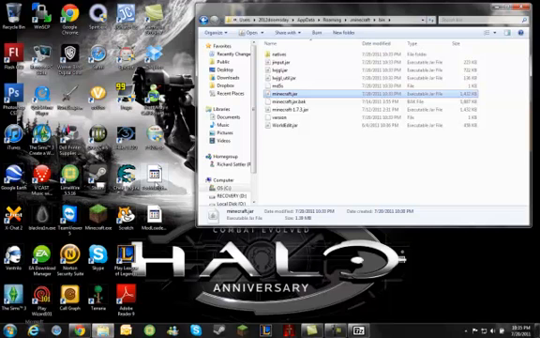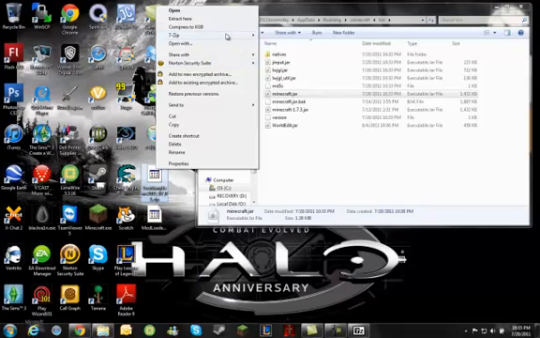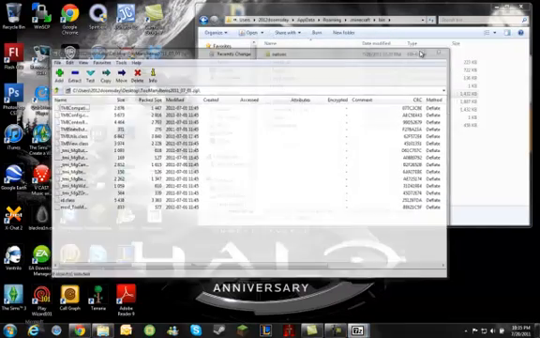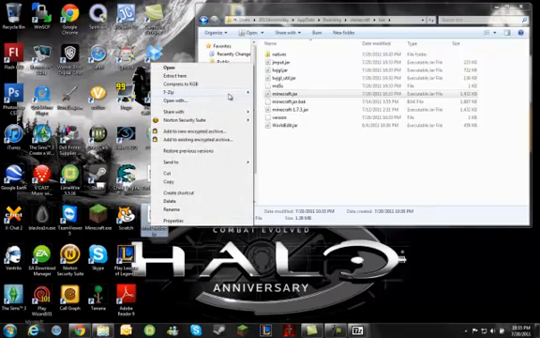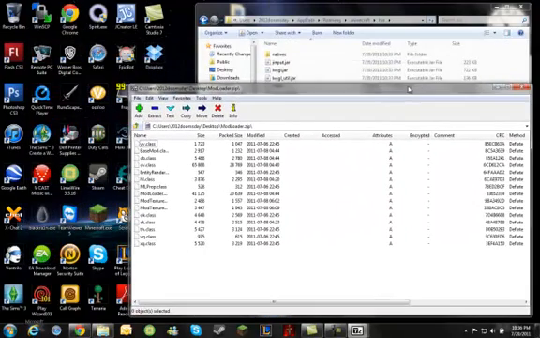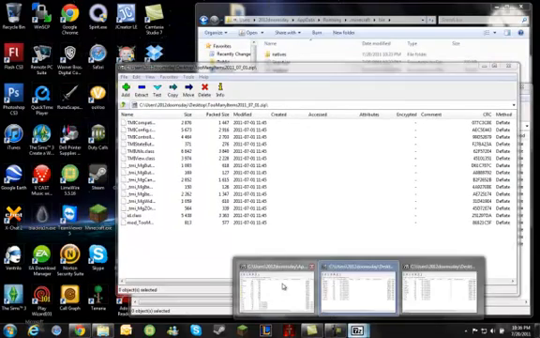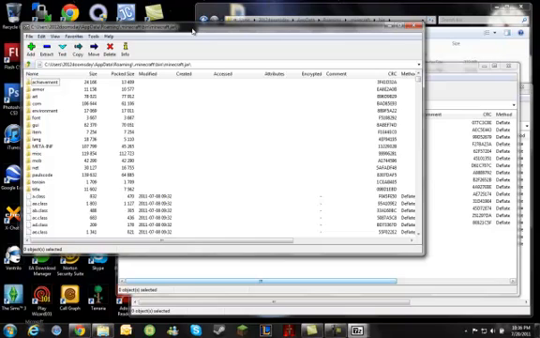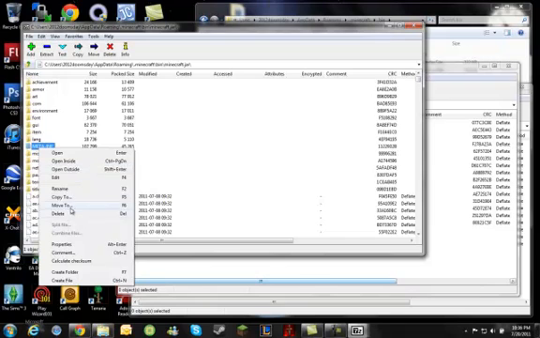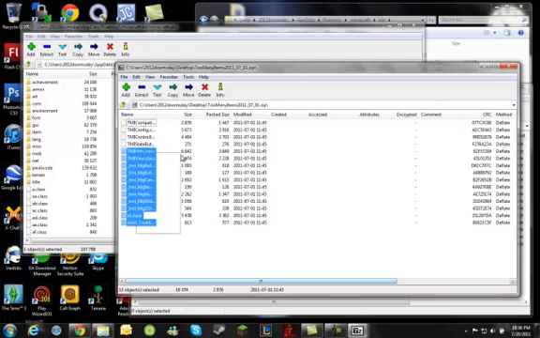Okay, for now I'll minimize that because we've got to open TooManyItems and ModLoader. Okay, just open it with 7-zip. Okay, now what you're gonna do, you're gonna delete the META-INF folder. Delete that. And now all TooManyItems files, drag that in Minecraft.jar.